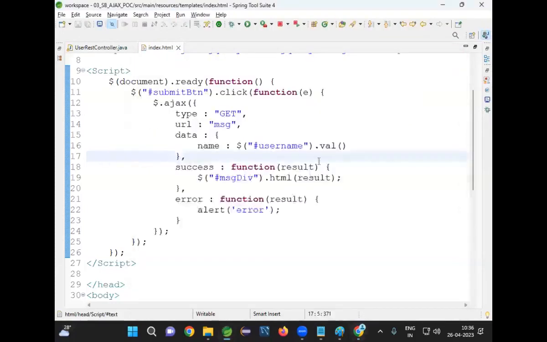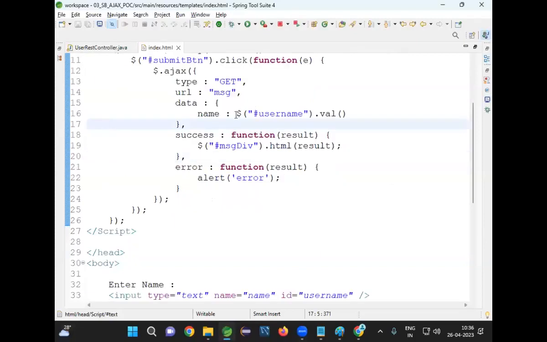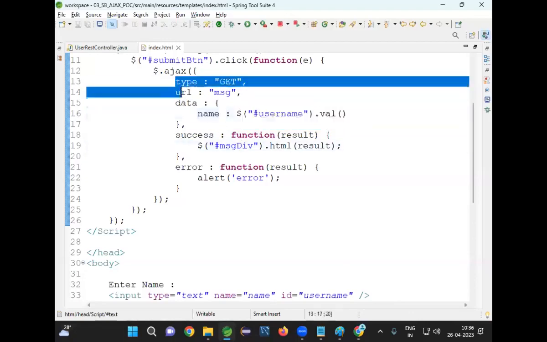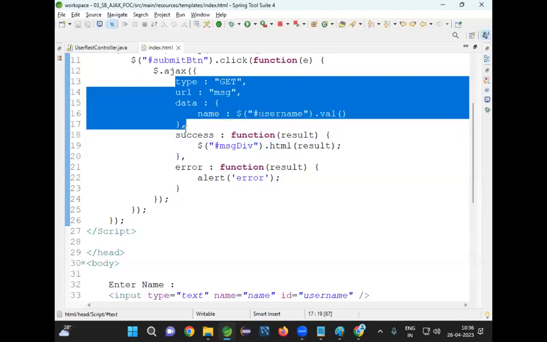How to capture text field data in jQuery? By using $ of text field id dot val. It will give me the data which is available in the text field. That data I am sending. This will become the key and this will become the value. So with this, the request will go to the server through Ajax, an asynchronous request.